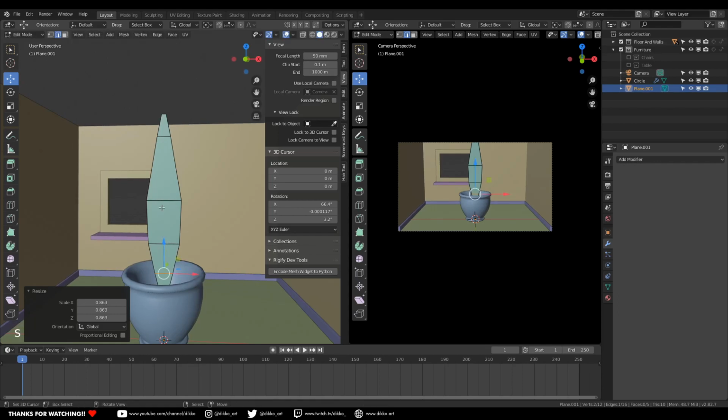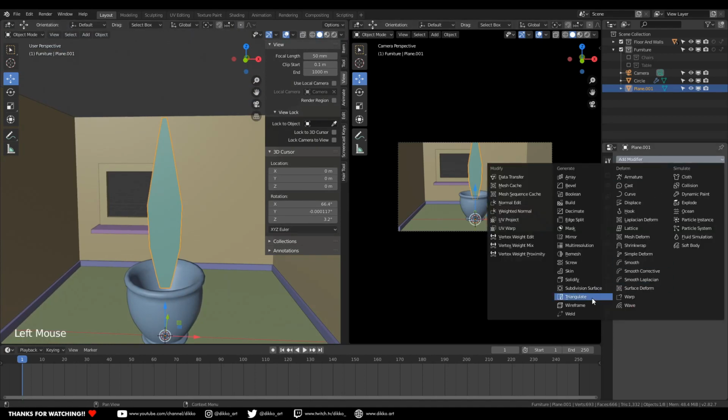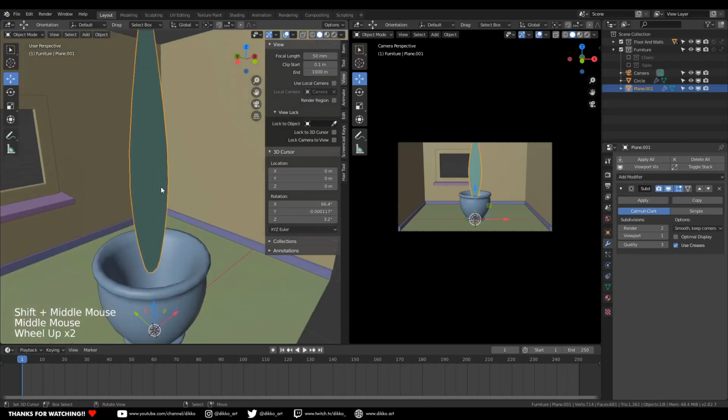And that will do. Now, let's just subdivide that so it's nice and smooth. And now it really looks like a leaf. That's pretty cool.